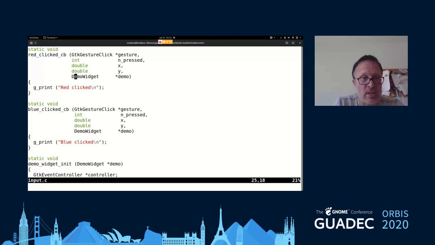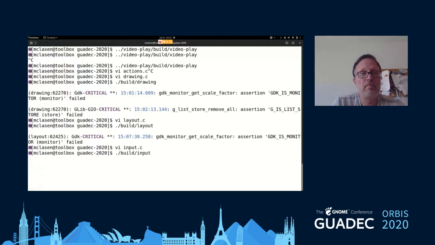And if I run this, and I click on red, you see that the text appears, and if I click on blue, the other text appears. So that is all as expected, but not very exciting.